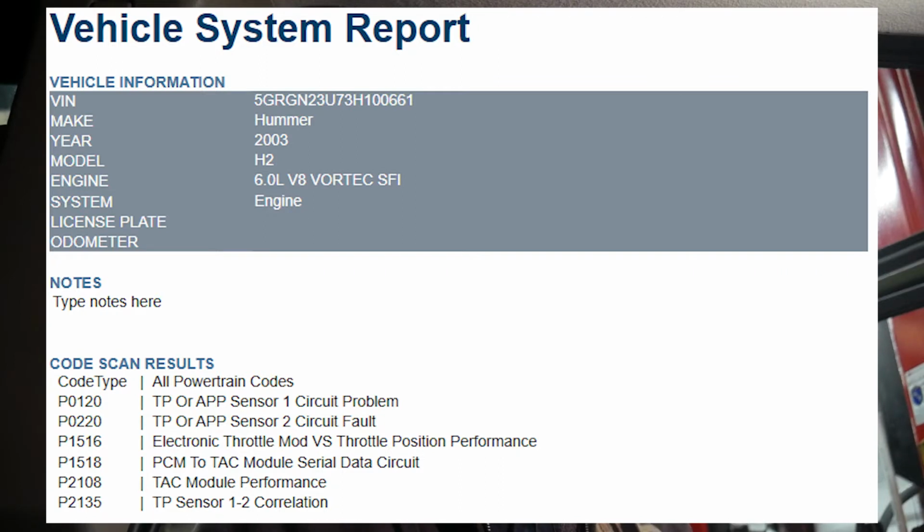The customer requested them to put a throttle body on. It had throttle body codes. They put a new OEM throttle body on, and it still has the issue. He told me he can drive around the block a couple times, goes into reduced power, and sets a bunch of throttle body codes in the system.